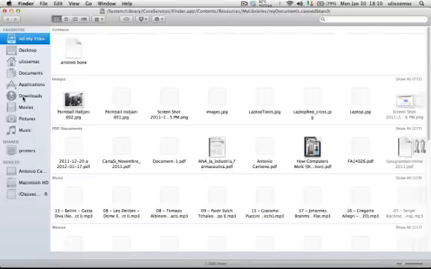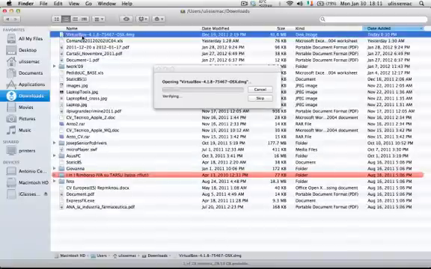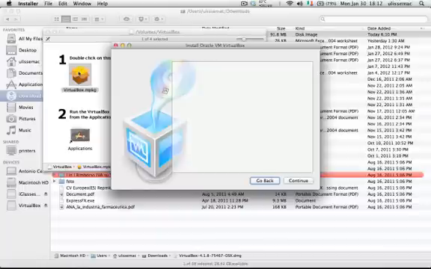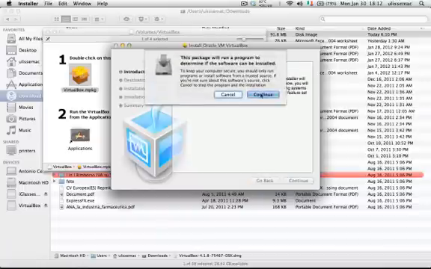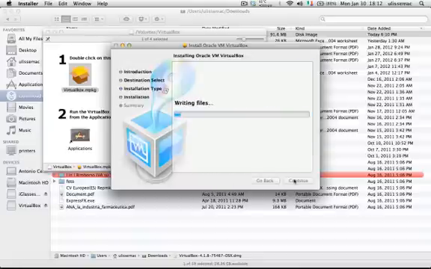We're going to look for our VirtualBox in our downloads folder. There you go. This is the latest. Double click on it. Let's wait for the package software to decompress our package. So now we have two steps here. We double click on this icon. Click continue. Enter my password. And install software.